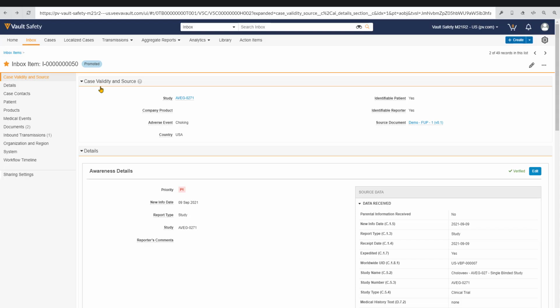We support an inbound native gateway, so for any of your E2B, R2, R3 formats, or E2B plus formats, we can ingest those files directly through our native gateway. We also support automated extraction of document content as well.